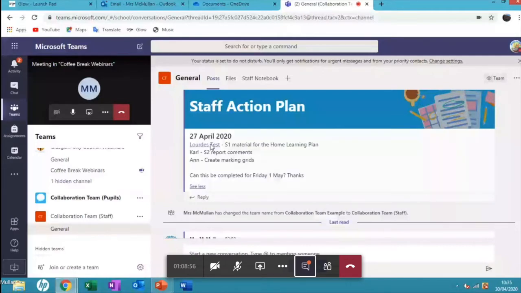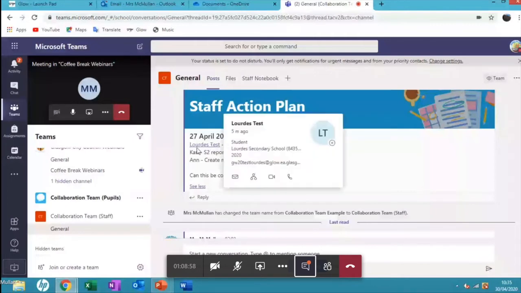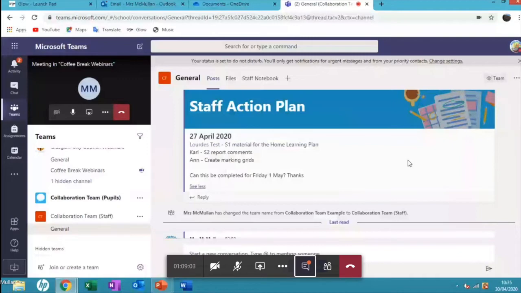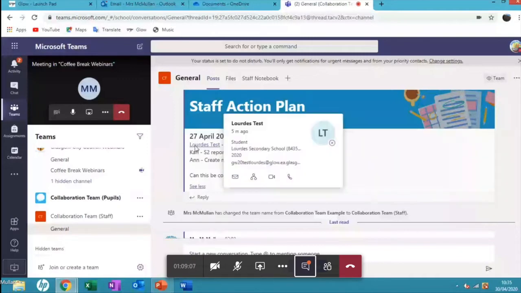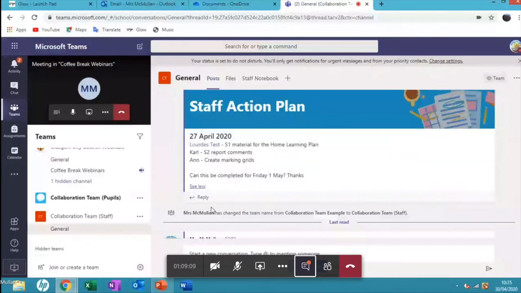This section here is a test account that I have on, so this is a fictitious member of staff or pupil. And you can see that that person has actually been highlighted in this, so they have been tagged within that particular post.